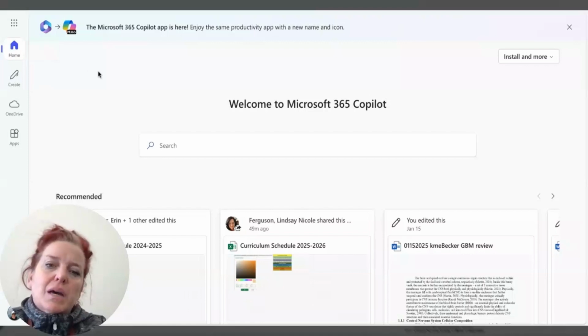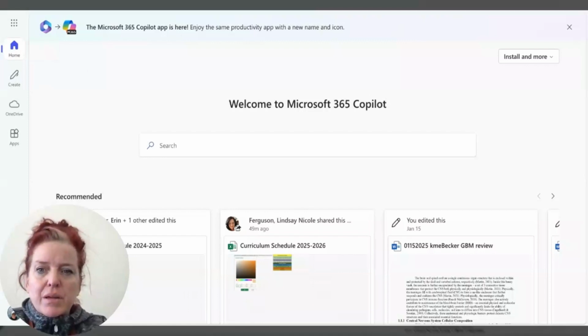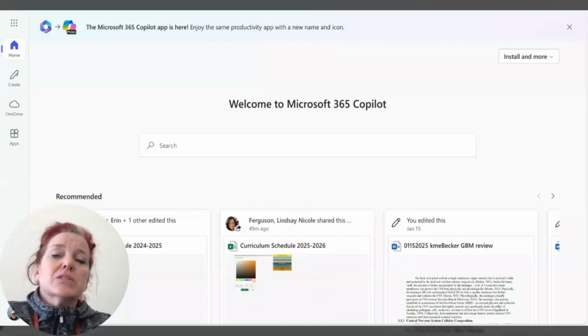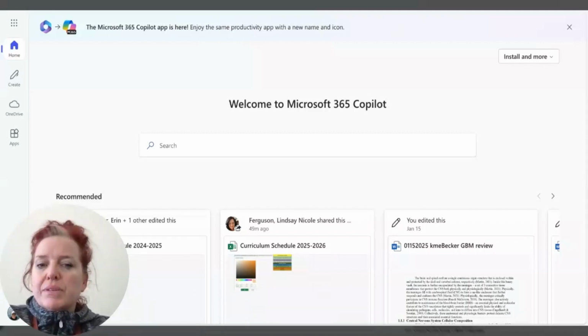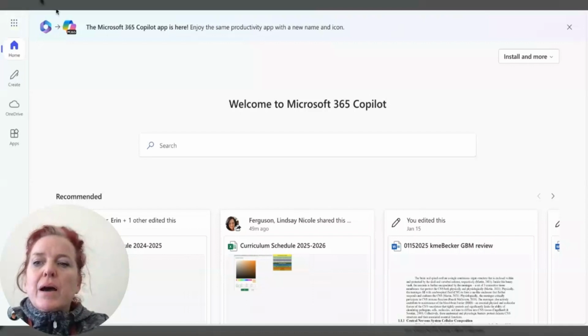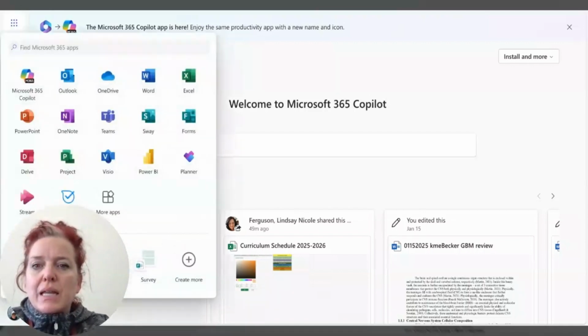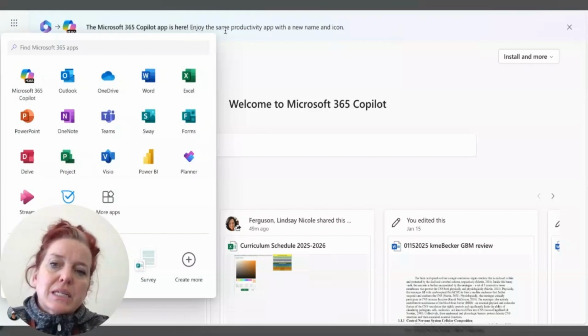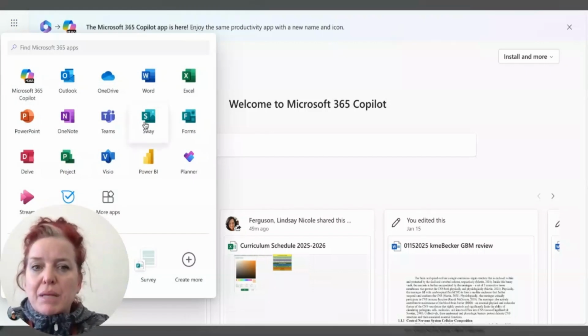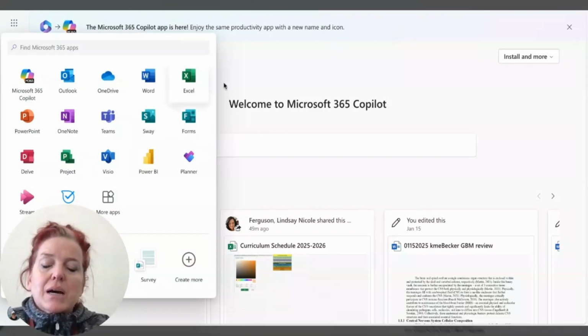So here I am at the Microsoft 365 portal, and hopefully your university has given you a license to Microsoft Office 365. If not, you can get an online license for the web-based application for free. I want to direct you over to this waffle right here. You want to click on that, and that should allow you to see some of the different applications that we're going to be using.